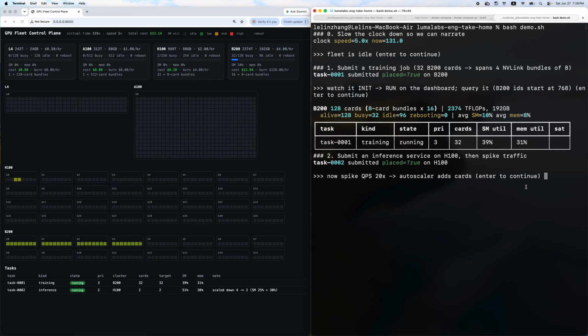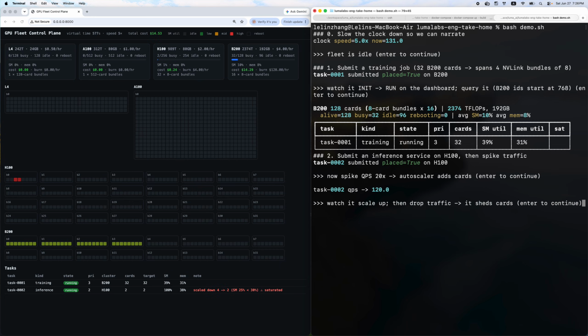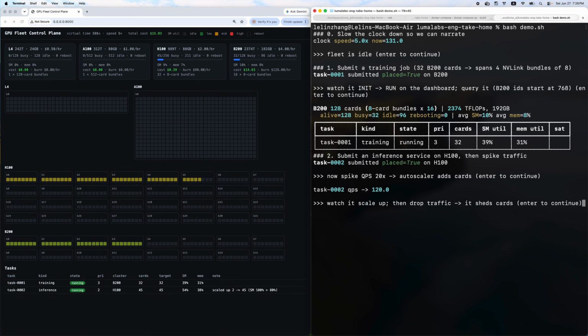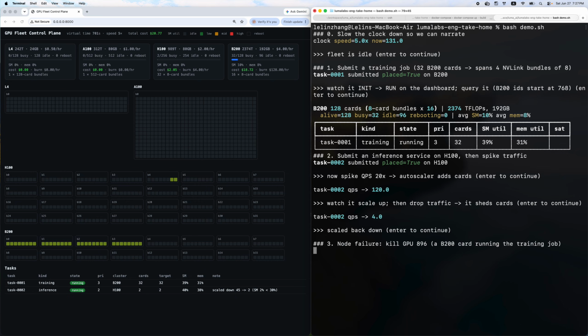However, when there are spikes coming from online, for example, if the QPS is increased by 20 times, then the autoscaler is going to increase more cards. So basically, we want to control the utilization between the lower bound and the upper bound to make sure that we have a sufficient amount of GPUs and we're able to support the online traffic. And the same story happens when the QPS is dropping, and then the autoscaler will recalculate the utilization and scale the number of GPUs down.